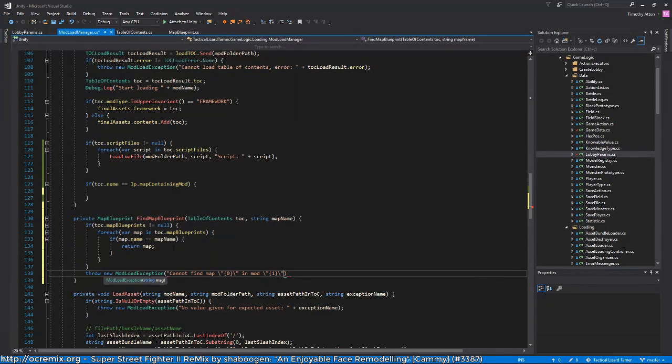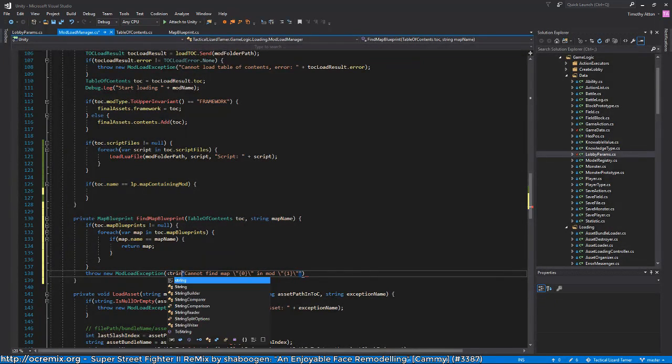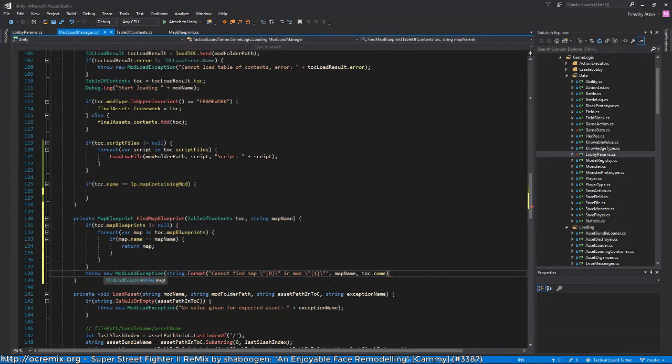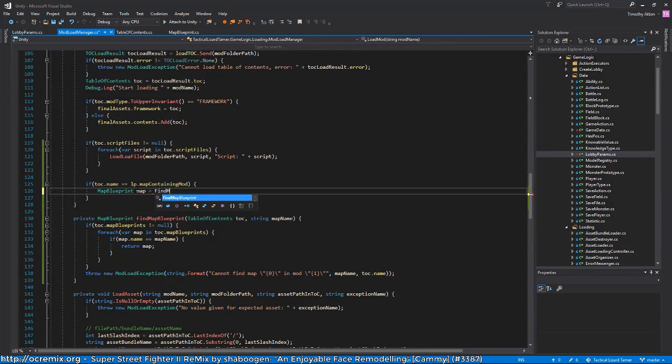Okay, and I'll wrap it in quotes. Oh, it deleted my ending quote right there. String format. Table of contents name. Okay, so map blueprint map equals find map blueprint, lobby parameters map name.